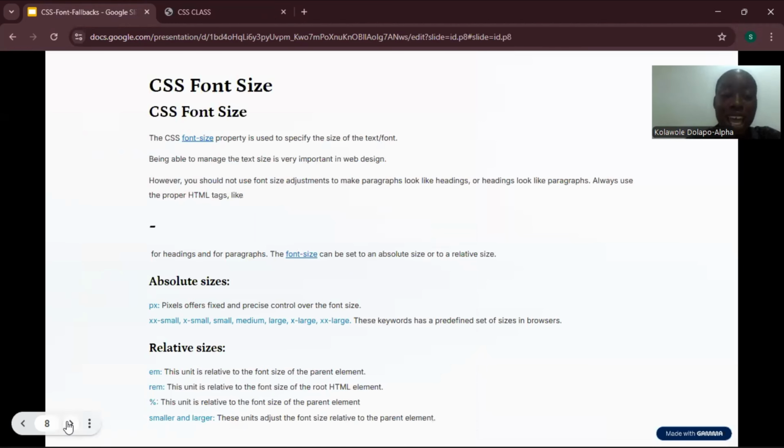The CSS font size. The font size property is used to specify the size of the text or font. Being able to manage the text size is very important in web design. However, you should not use font size adjustment to make paragraphs look like headings or headings look like paragraphs. Always use the proper HTML tag, like the H1 for heading and the P tag for paragraph.